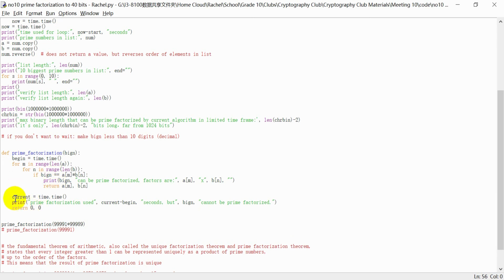We find the current timestamp again and then print "prime factorization used this amount of seconds, but big N cannot be prime factorized." And then we return 0 and 0 to mean that no numbers have been found. So this is the function that we're going to use to prime factorize a number. And then here we're going to run the function.